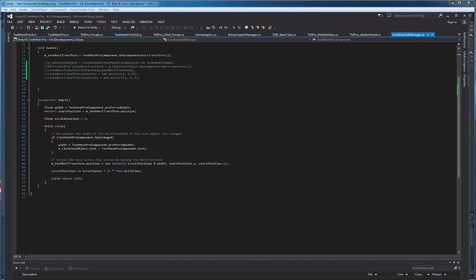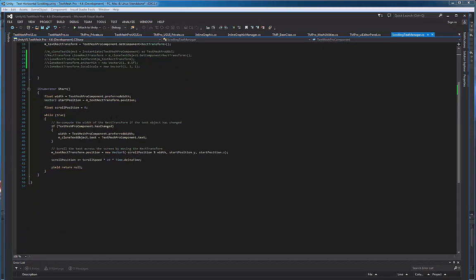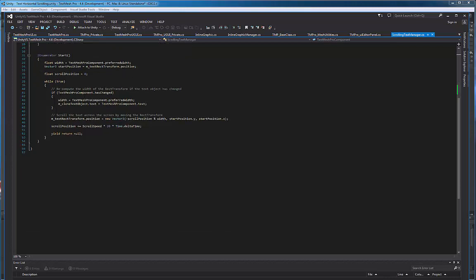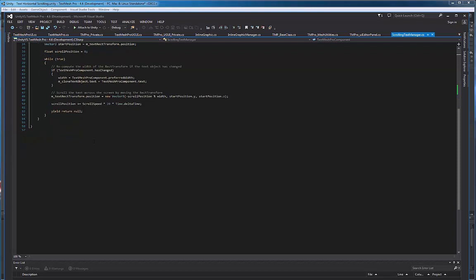Then I made Start a coroutine. First thing we're going to do is get the width of our text object. We're going to use preferred width, but I could have used the bounds as well. That would have worked. Then we're going to get what the starting position of the rect transform is. Our scroll position here is going to be an offset, so we're going to start at zero. Then we'll skip this part. We'll come back to it.